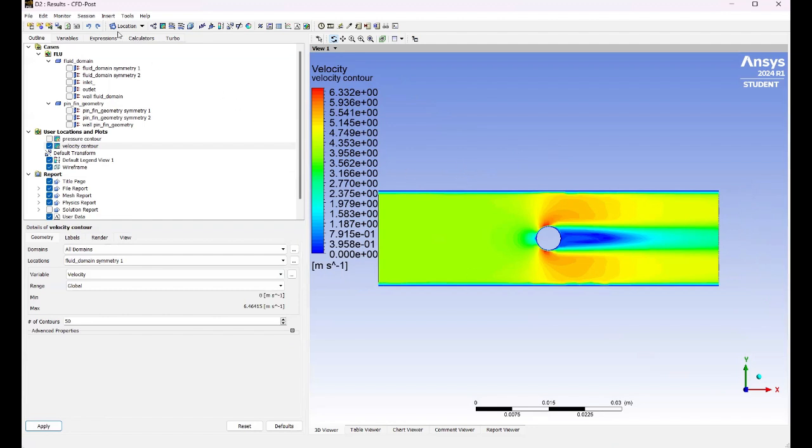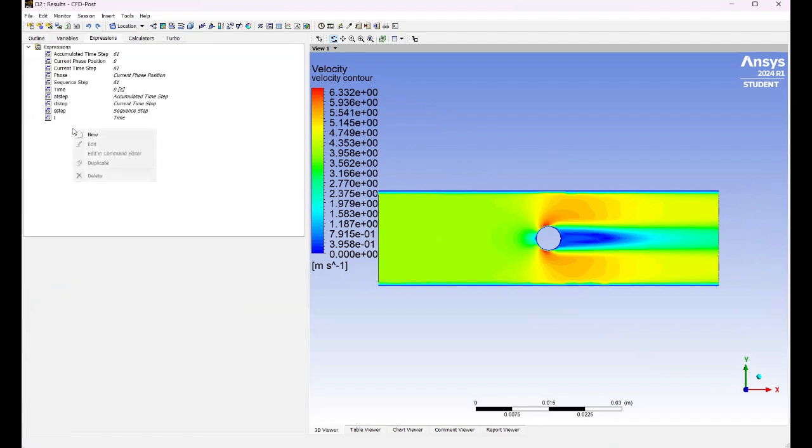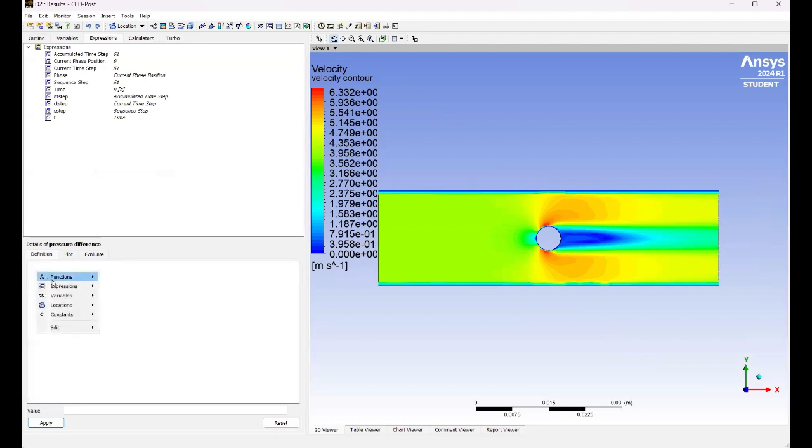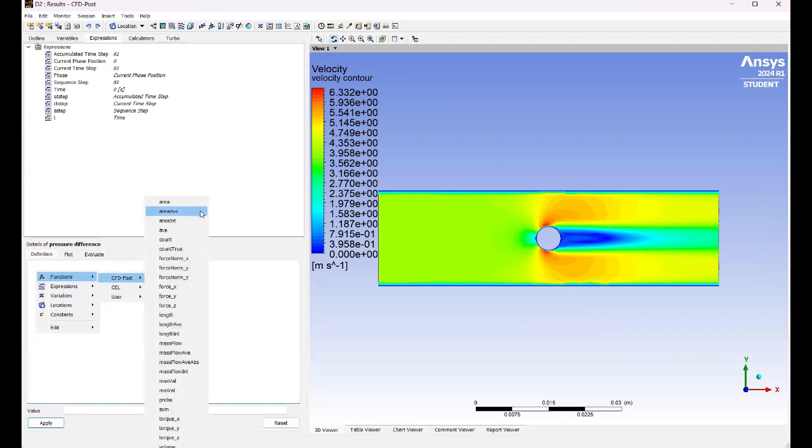Now we gotta go to expressions. Then we're gonna hit new. We're gonna name it pressure difference. Definition is, I like to use area average.